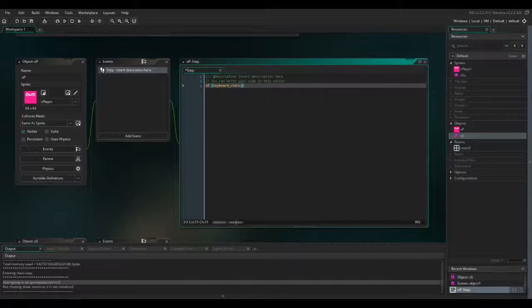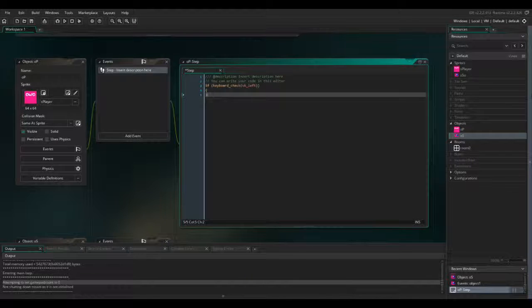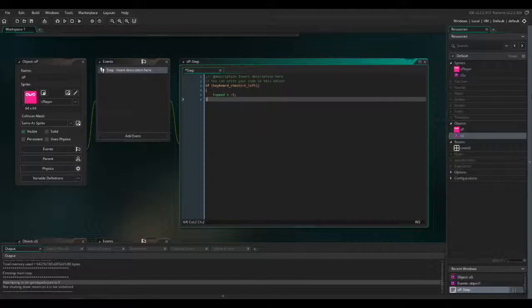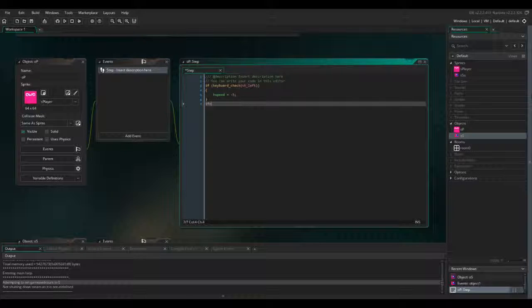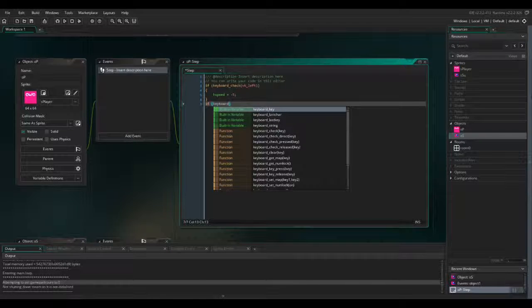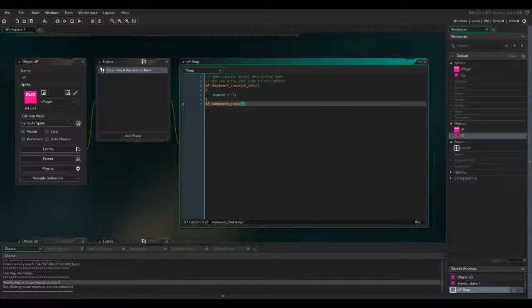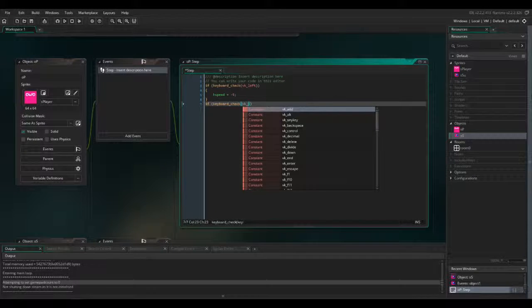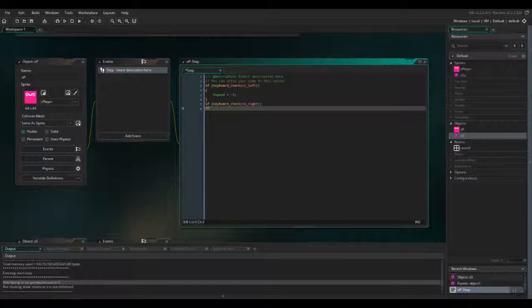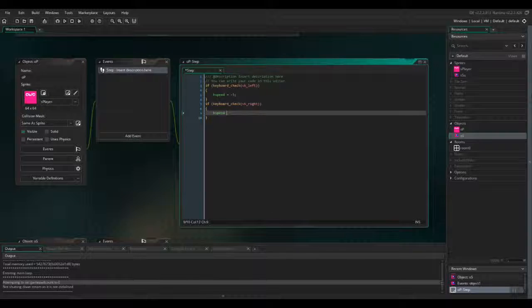by the way, this is in GML. Keyboard check VK left. This just means it checks that you touch left. If you touch left, then your H speed will be -5. Just like on an x-axis, -5 would be going to the left. Actually, we could just copy paste this, which would be a lot easier. VK right. Now it's just going to be the opposite because you want to go right. So your H speed will equal 5.